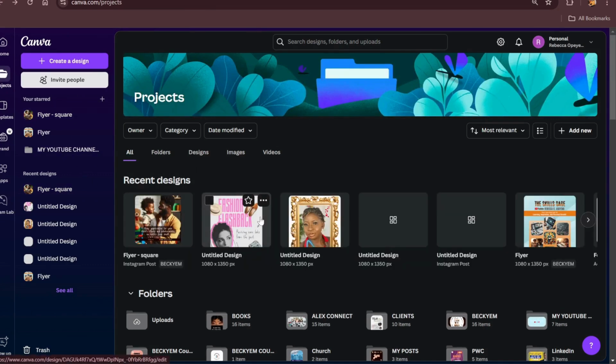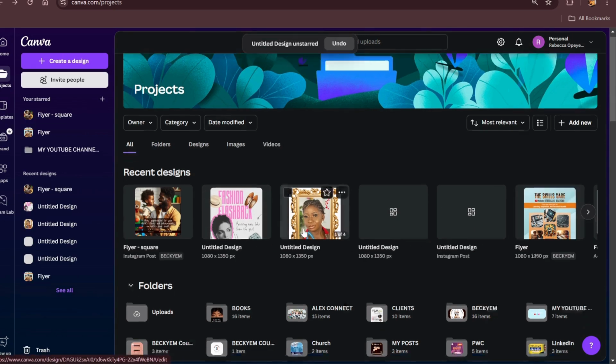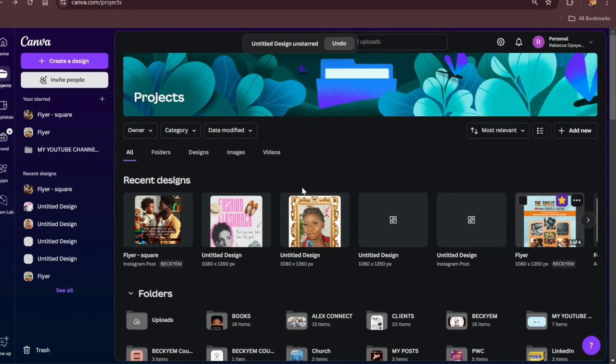And how do you star a design? This is it. Assuming I want to star this one now, I can just click on this. Then you can see that it has added it to Starred. This is an untitled design, but I don't need it, so I can unstar it. So I already starred this one. You can see the star is on it. So that is that one for that.